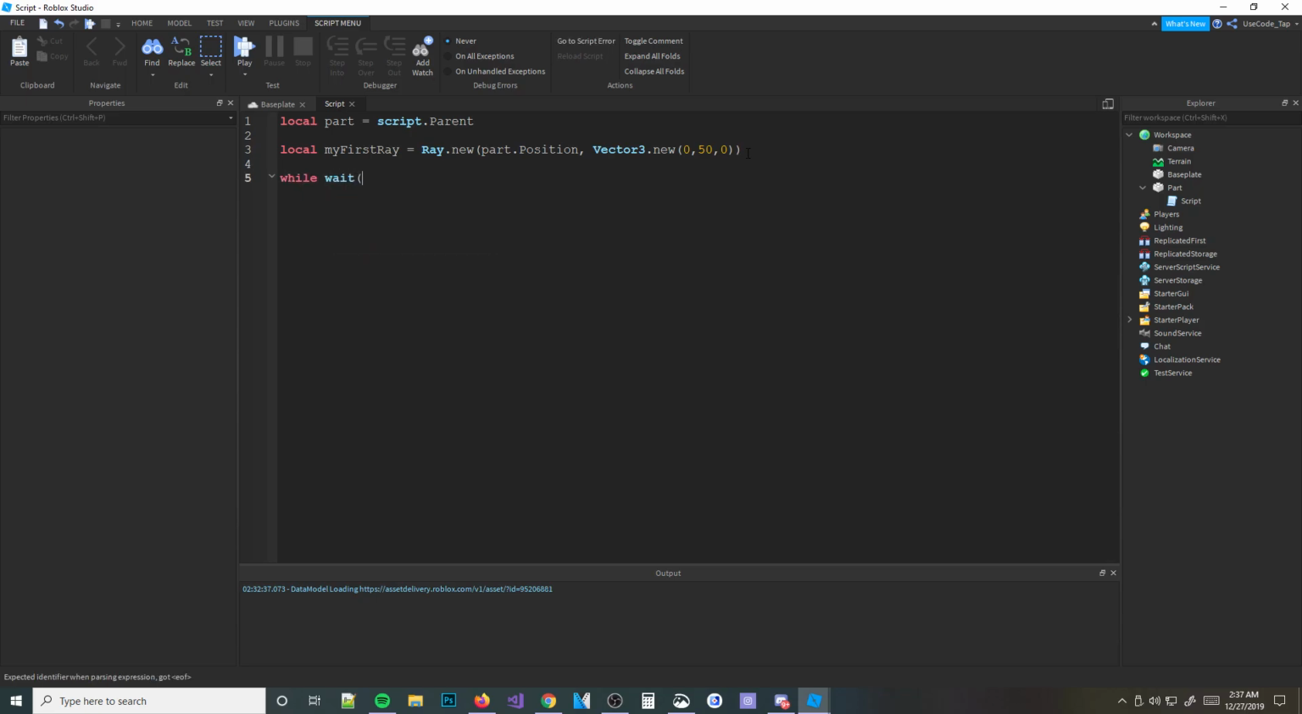Okay, I'm gonna do while wait(1) do, so every second this loop is gonna run. And then I'm going to do local hit, position. This may look a little confusing, don't worry. Basically what this means is I'm saying the part it hits, and also the position of where it hits. It's giving you these two values whenever you use this function. You may have never defined two variables in one line, but this function I'm about to use returns two values: what part it hit and the position of where it hit.